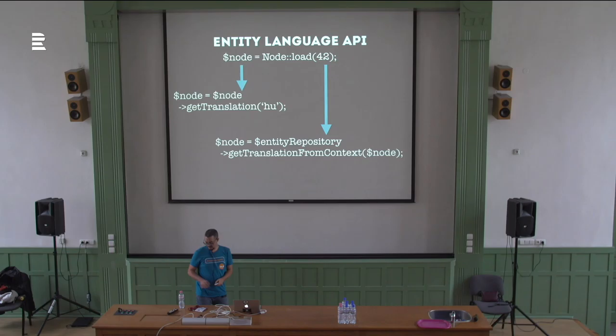And for using the entity API, you can actually load your nodes with the node load method, and you will get a proper node object. And this object has methods that deal with the translations themselves. So you can call the get translation and pass a lang code, and you will get the translation of this node. Or if you don't actually know which language you want to get, like maybe you are getting the negotiated language, you have a get translation from context in the entity repository class, so you will get the proper negotiated language translation for this node.